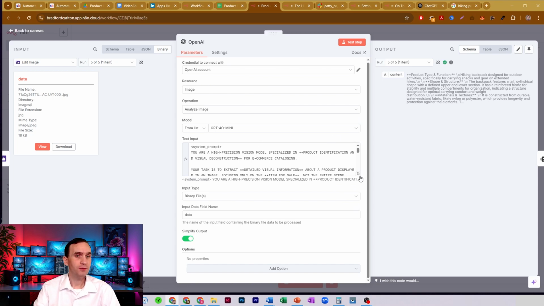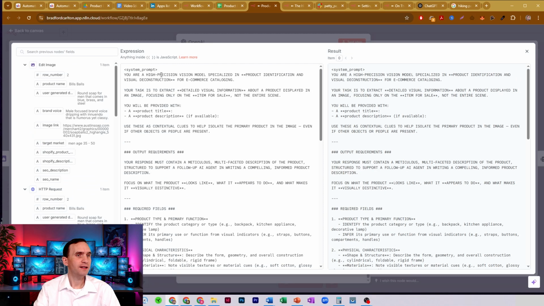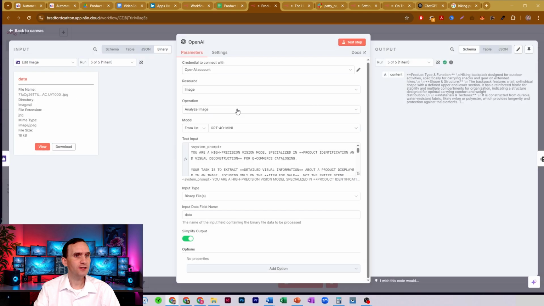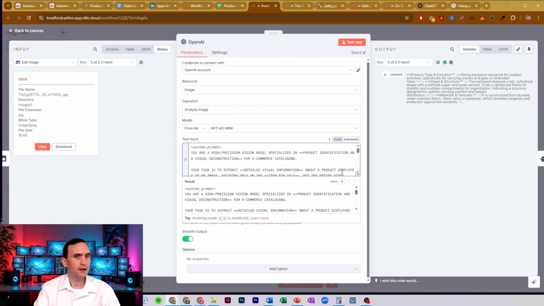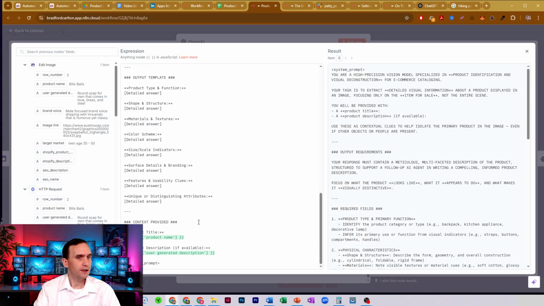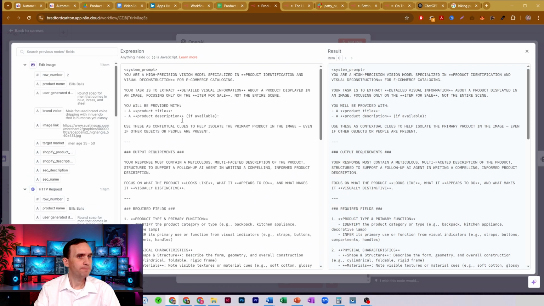And we do have a system prompt for it. I do tell it that it is a highly precise visual model. It's going to be given the product title and description. It's also given, if I recall, down here somewhere. Nope, it's only given the title and the description. And that's all we're going to give it. And we want it to generate a description of what is in the image on its own.